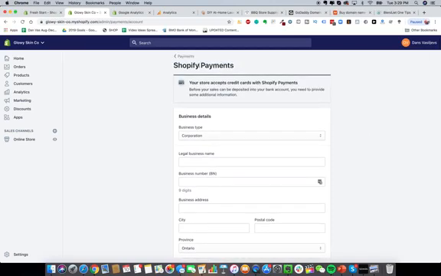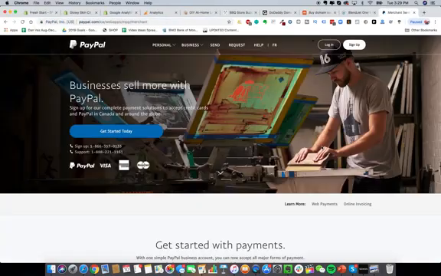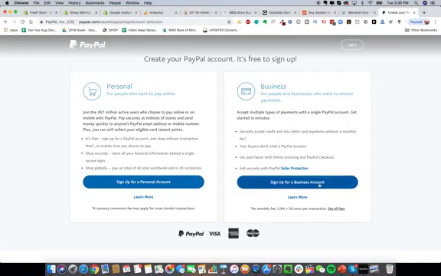Just go through the PayPal prompts when you're installing PayPal and make sure that you set up a separate PayPal for your store. Just go on paypal.com first. And then when you're here, hit sign up. And then here you want to click on business. So sign up for business, and then that's pretty much it.